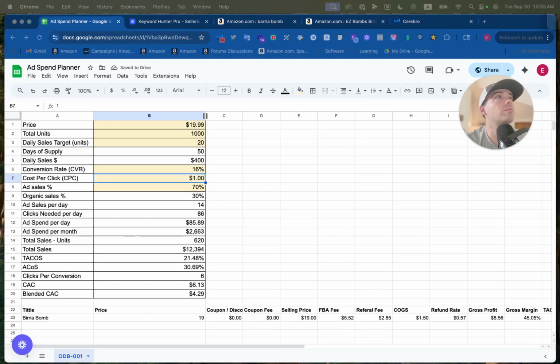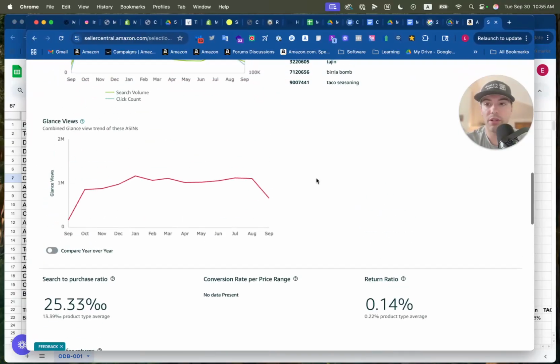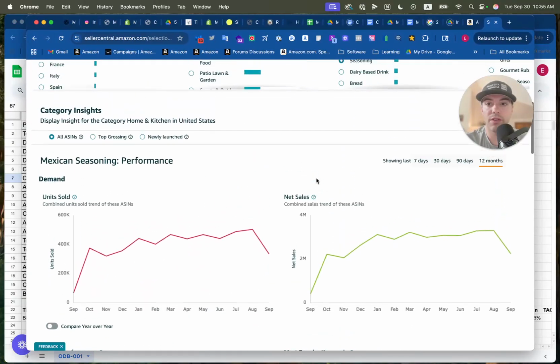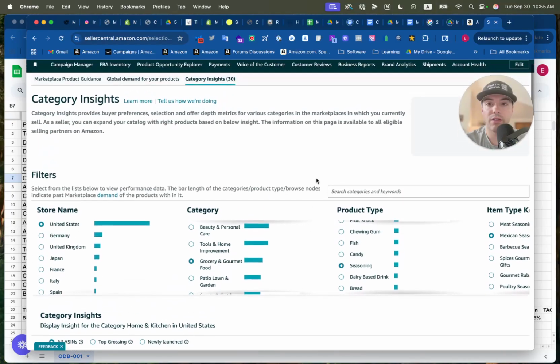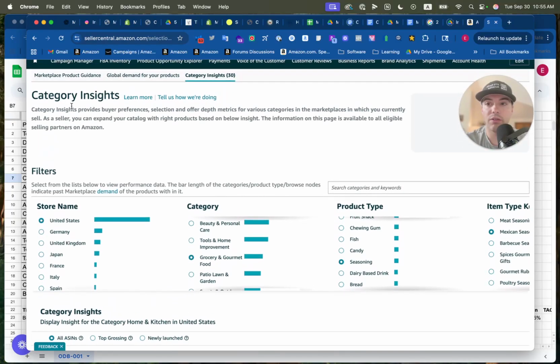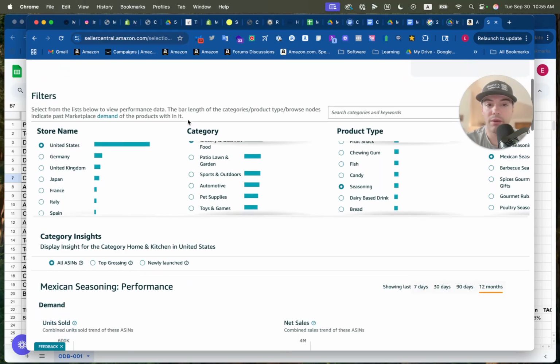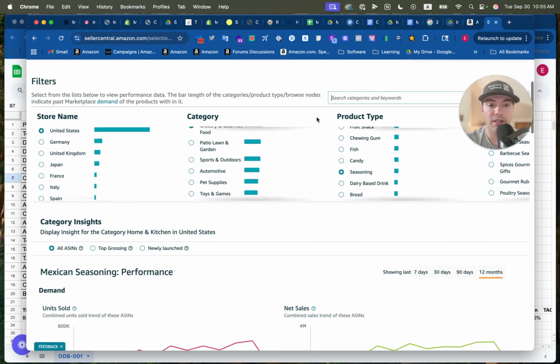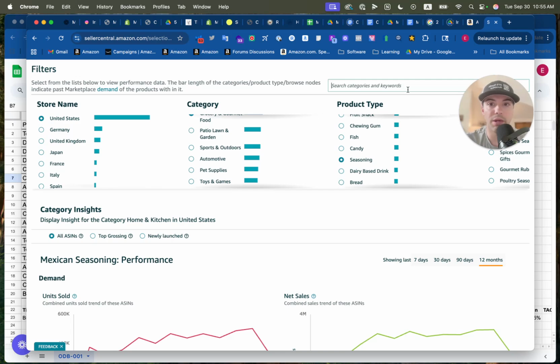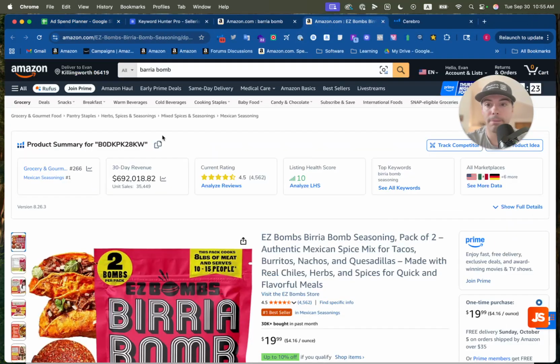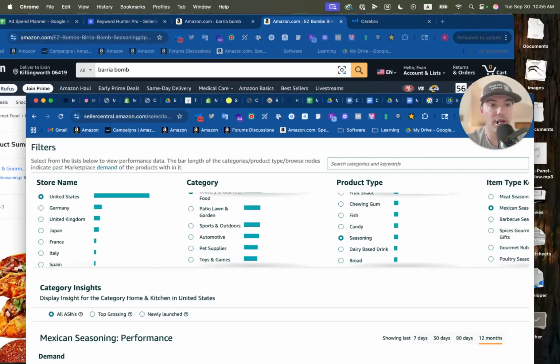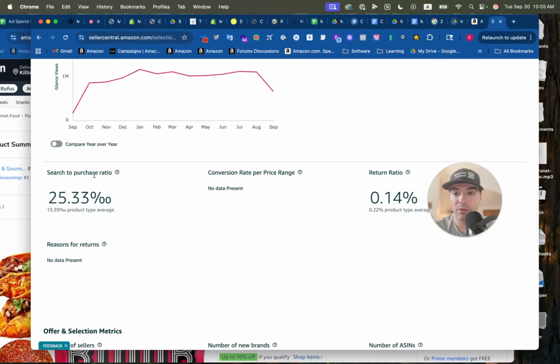But the other place you can go is the Growth Opportunities tool inside Amazon. Inside Growth Opportunities, you go to Growth, and it's under the Growth tab here. You click on Marketplace Product Guidance, and then you click on Category Insights, and that's going to bring up this page. I typed in Mexican seasonings because when I typed in burrito bombs, that didn't come up. So I just looked at what the subcategory was up here to get category insights on that. And if I come down here, it's going to show me the search to purchase ratio, 25%, where 13.39% is average.